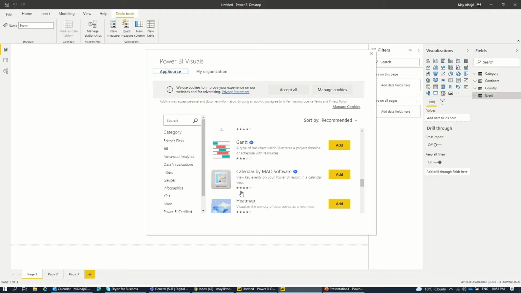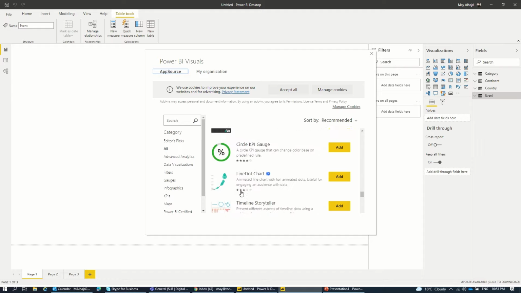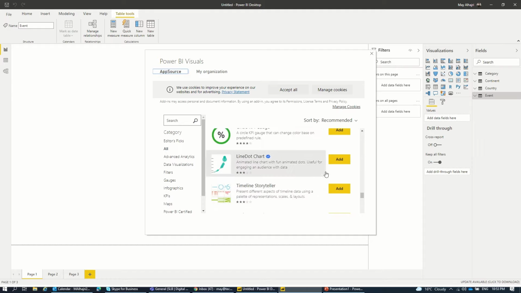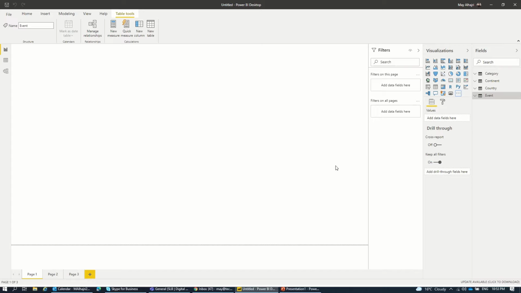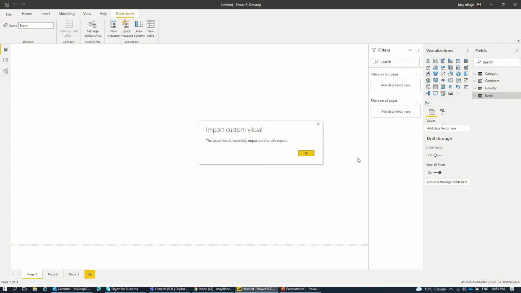It's based on your scenario, what kind of things you want to visualize, or what kind of format. There are a lot of cool visualizations here, and you can pick whatever you want. For example, if I want to choose this one, just click on Add, and once you add it, a pop-up message will show you that it's already imported to your visualization section, and you will be able to see it here. Okay?